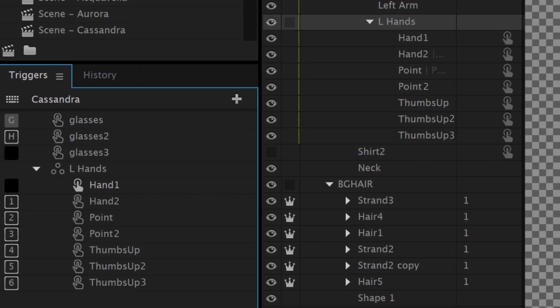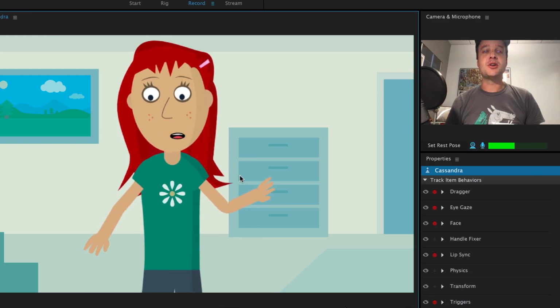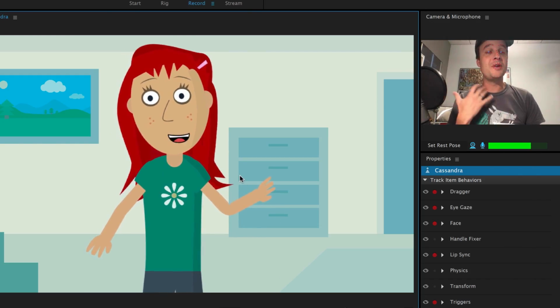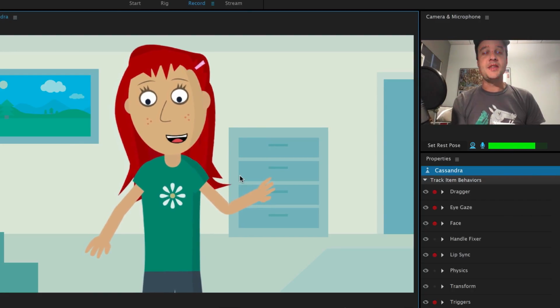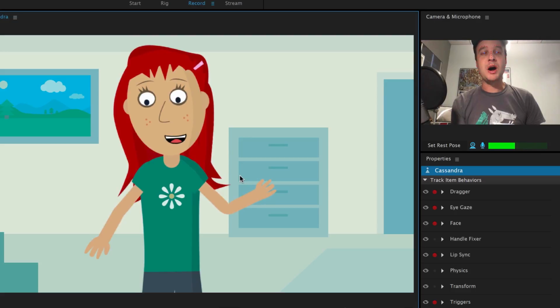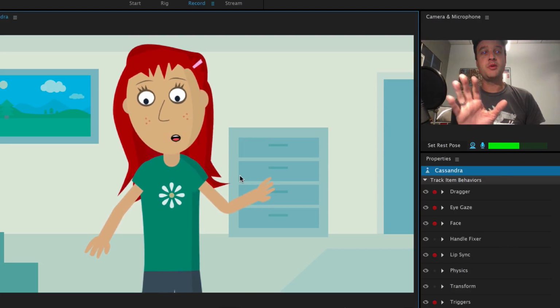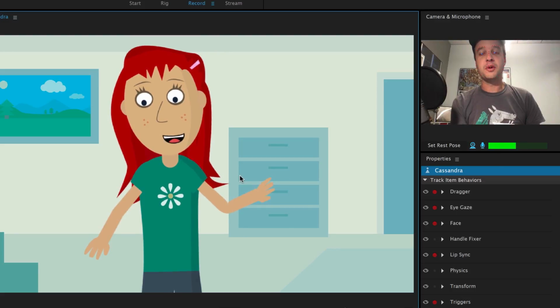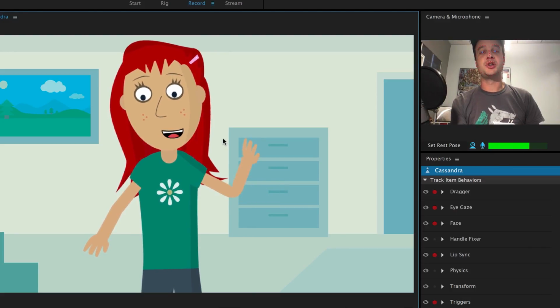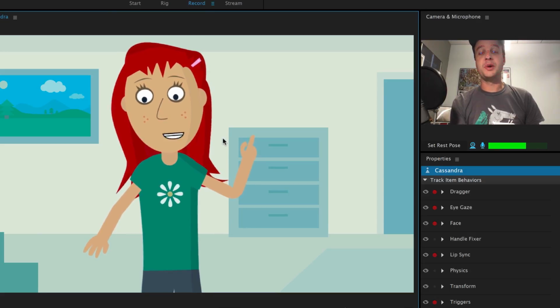So let's test this out in record mode. All right, so she's got her hand here, and the one that's showing up by default is the one that I marked as default by clicking on that little hand icon. And then if I press 1, it's going to swap in that next one. And if I let go, it's going to go back to the default. 2, 3, 4, 5, and 6. All her different hand positions are showing up, and only one is showing up at a time.